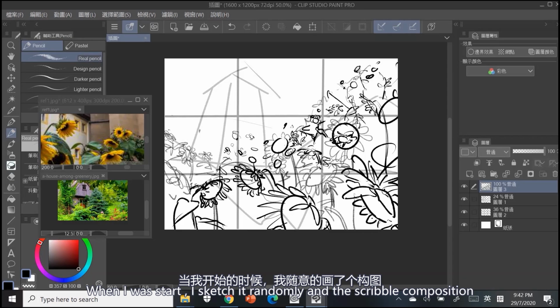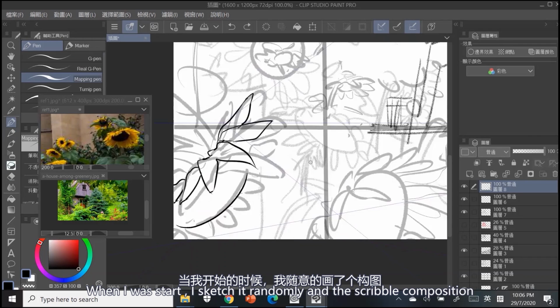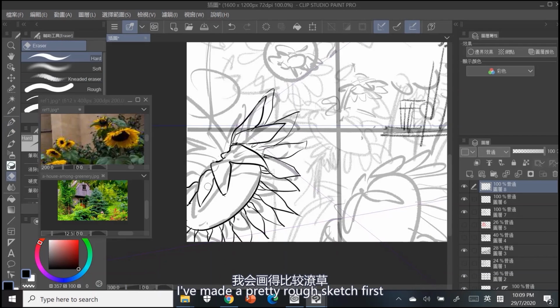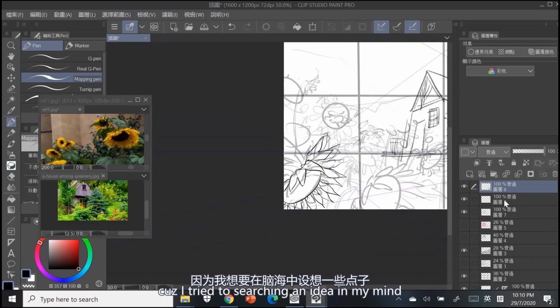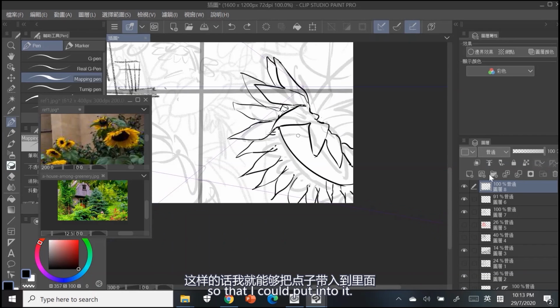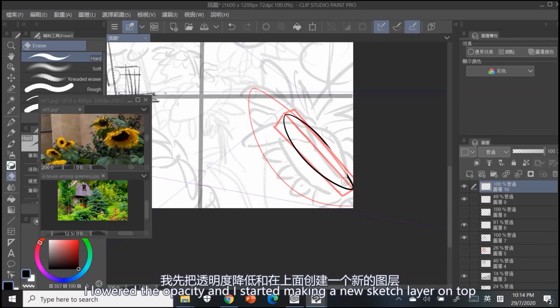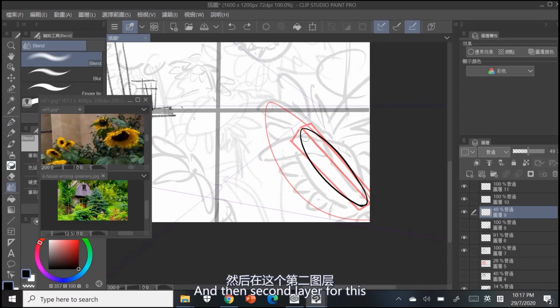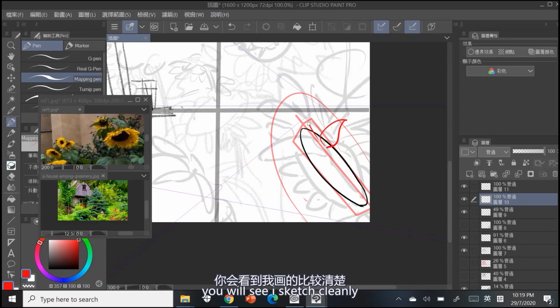When I start, I sketch randomly and scribble compositions. In this step, I make a pretty rough sketch first because I am searching for an idea in my mind that I can put into it. I lowered the opacity and start making a new sketch layer on top. And then on the second layer, you will see I sketch cleanly.